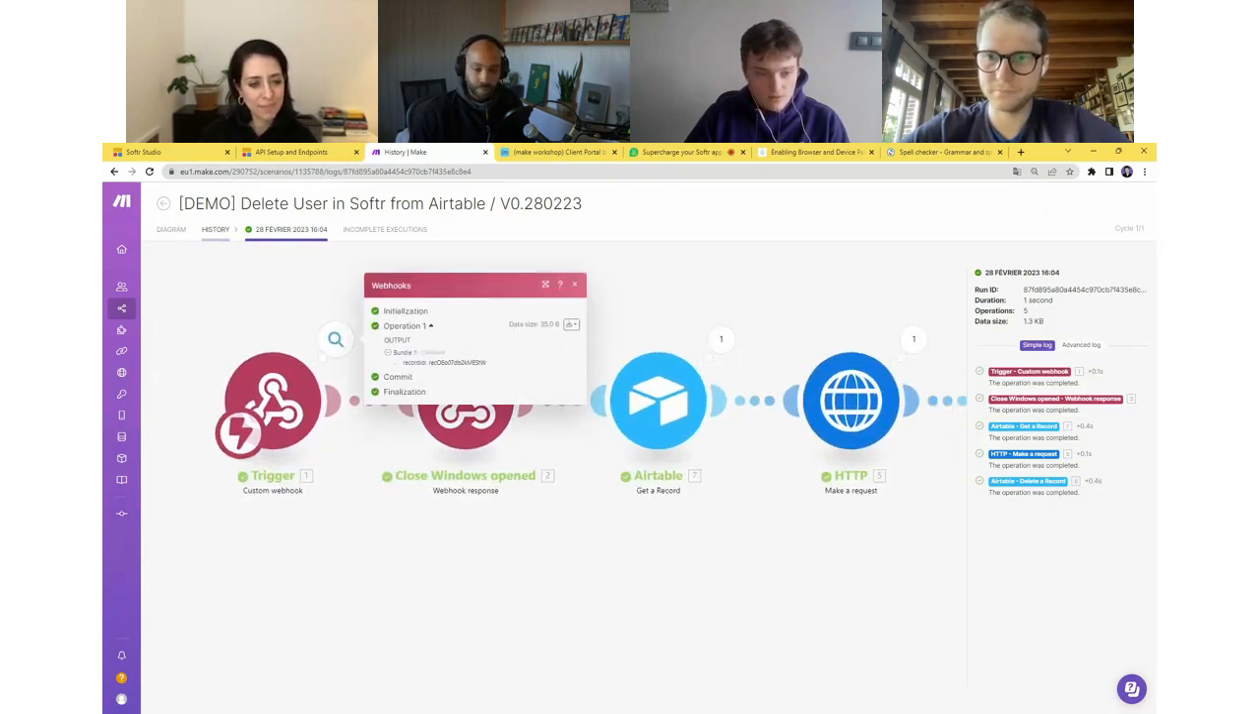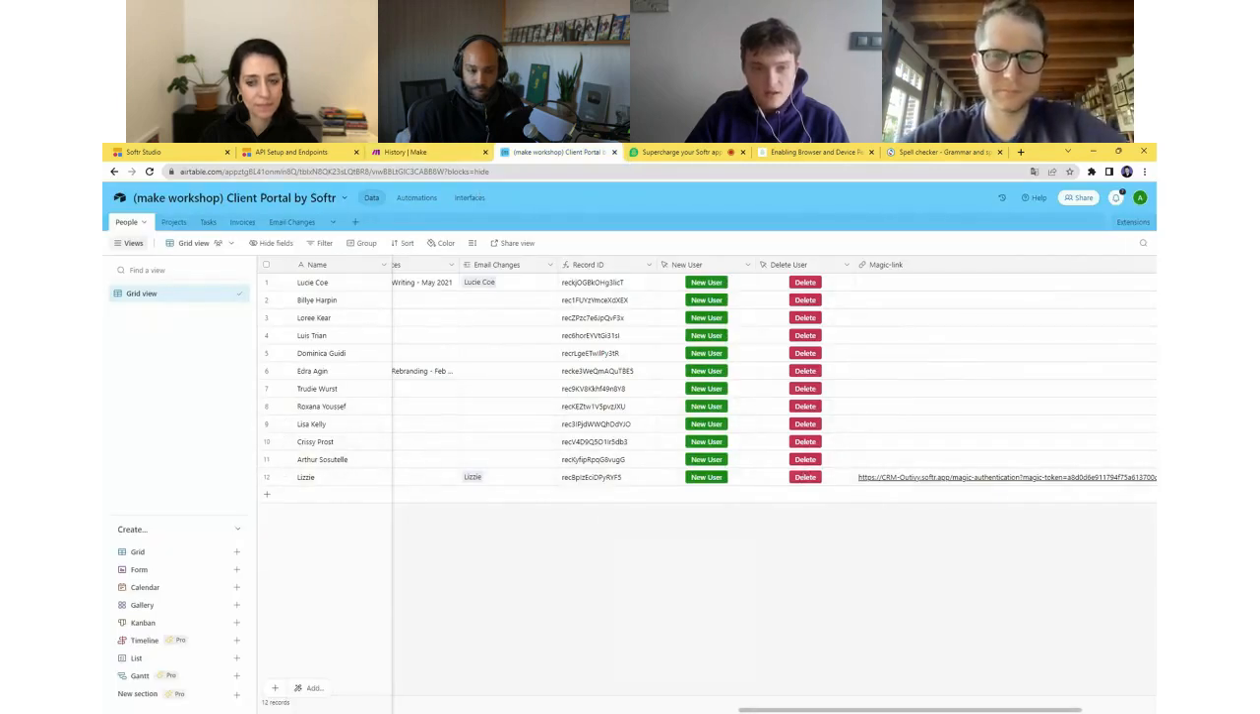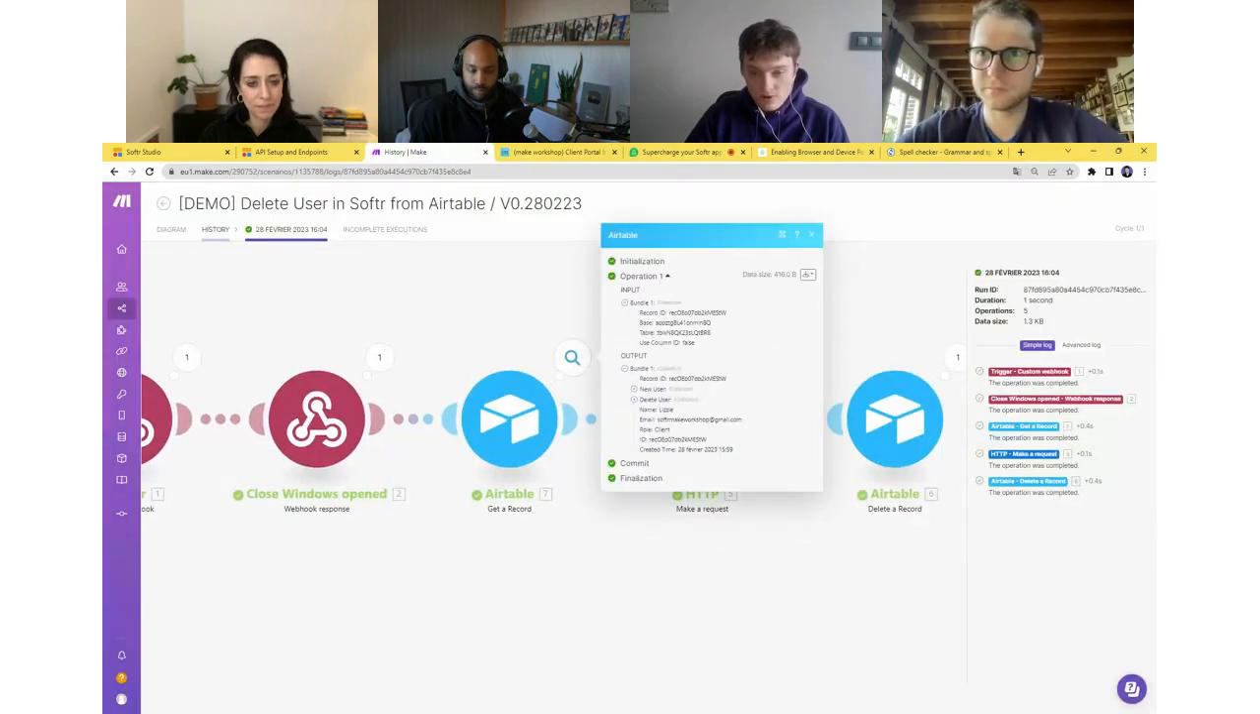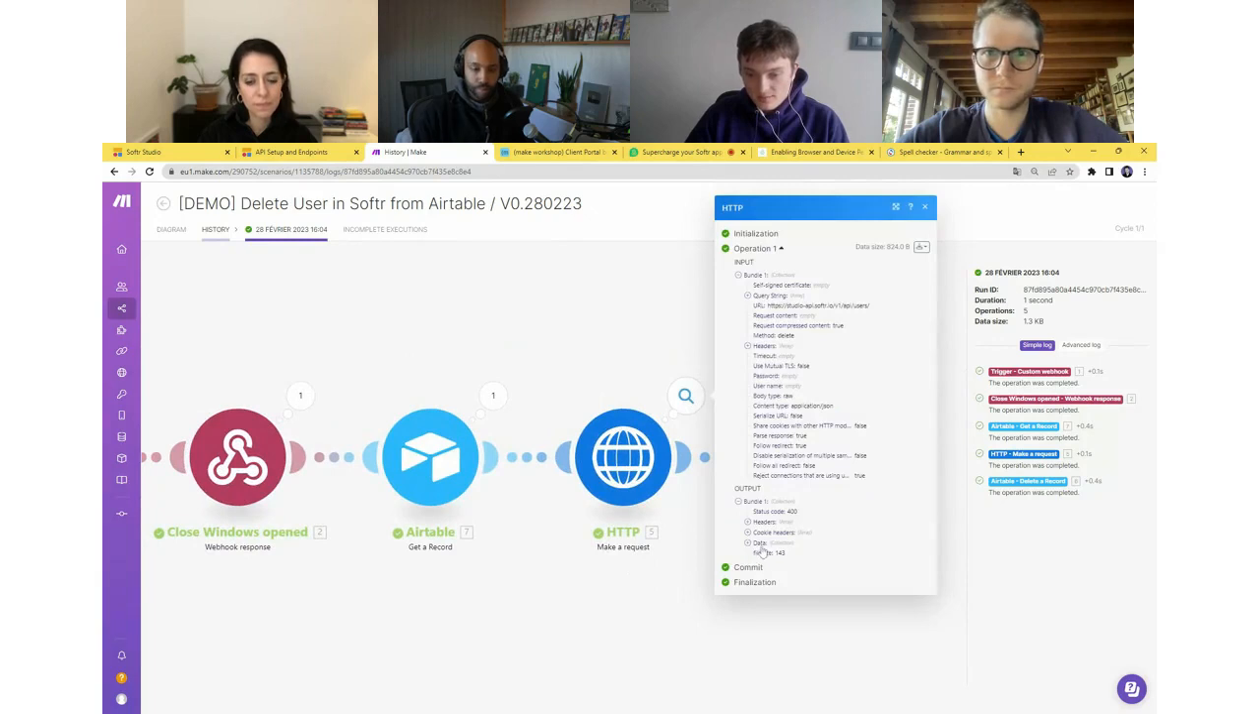So we have a webhook. It's basically the same structure as I showed you previously. So we have the trigger, we have the webhook response to close the window, and then we want to retrieve all the information we need. In our case, it's the user information, because for the record, if you created a user previously on Softr, normally the user information is the same. And then we need to request to Softr that we want to delete it.